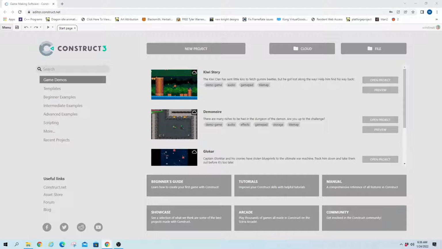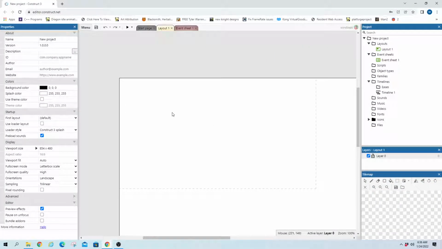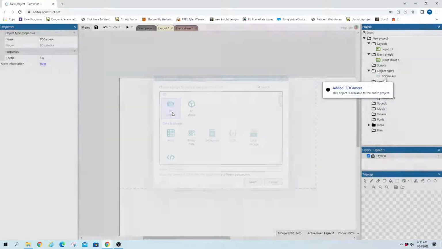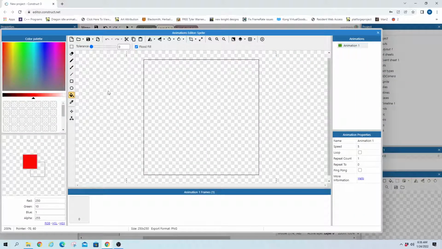They are looking for a way to track status effects on enemies. So without further ado, we will hop on in, start a new project, and ignore that 3D camera. Try to type in sprite. I guess my fingers were misplaced. We will add a sprite.